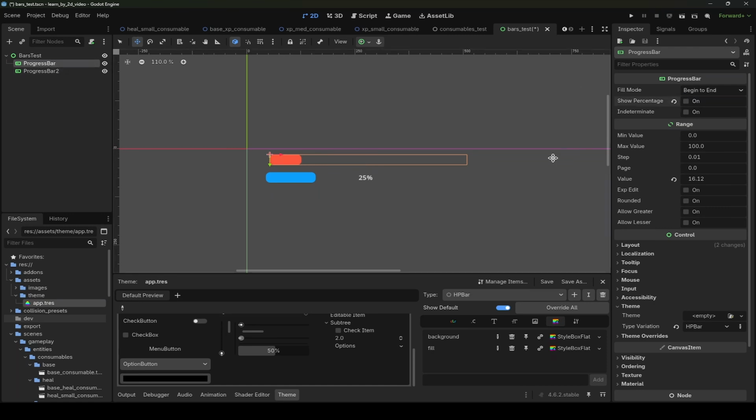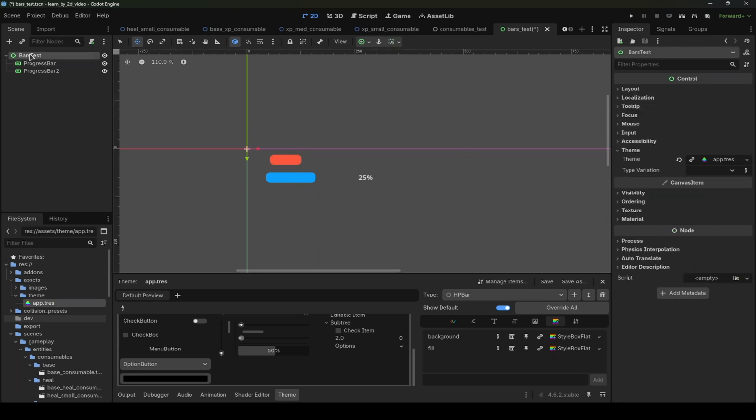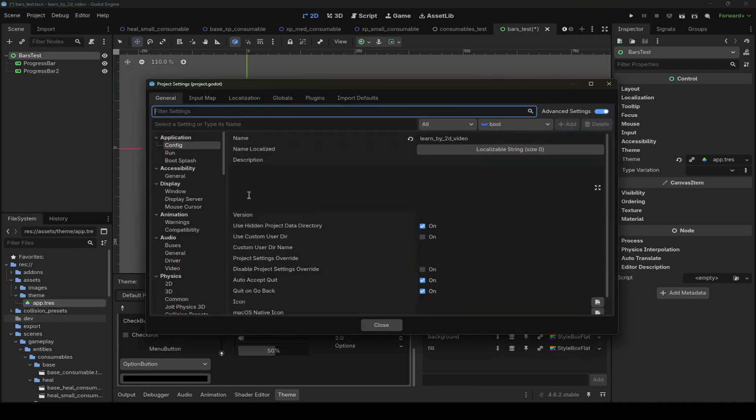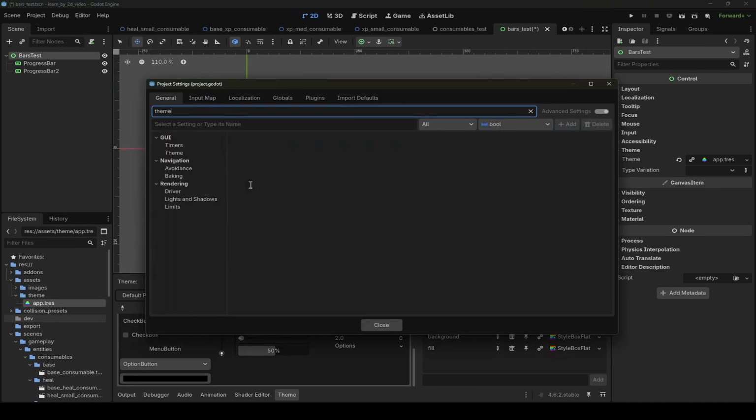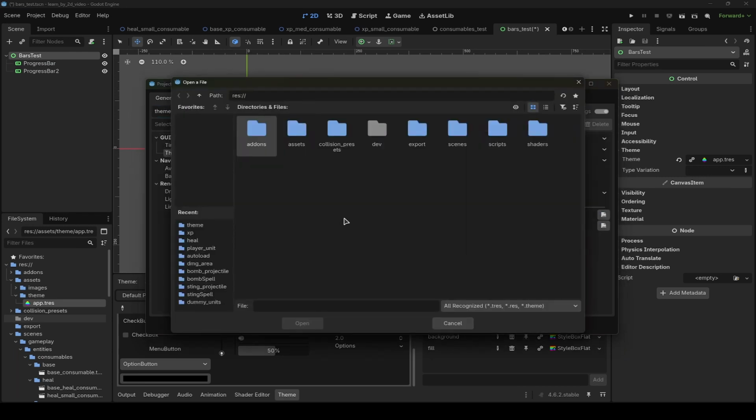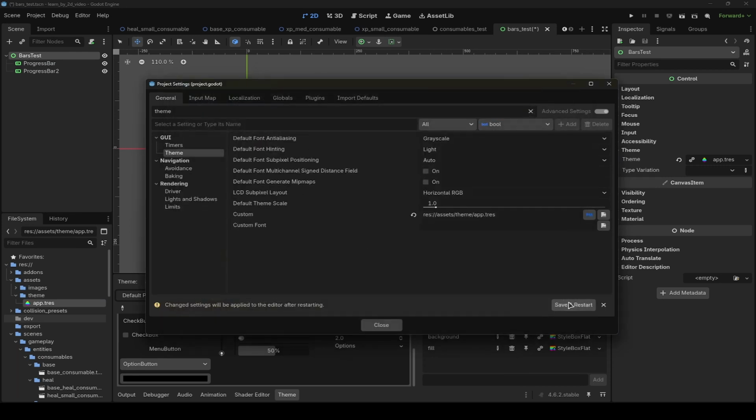Now we don't want to set the theme for the root node in each of your UI scenes, because you'll have different scenes for a player viewport, game viewport, level viewport, some other viewports. So in order to make it easier, you can set this theme just for the entire project. Go to project settings, search for theme, somewhere under the GUI, and here under the custom, you just need to pick the theme you just created. It will need to restart the project.